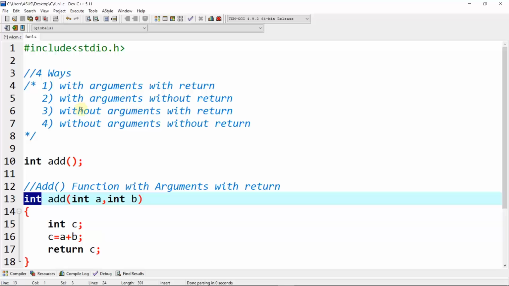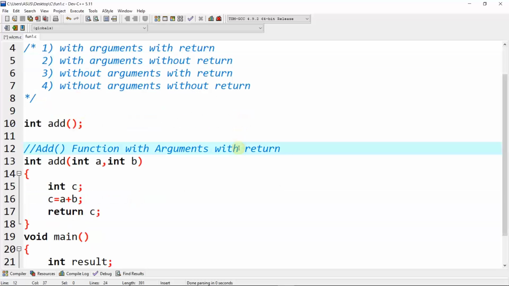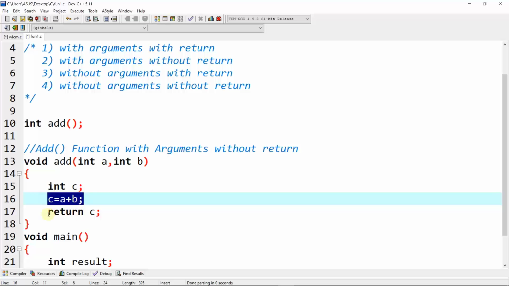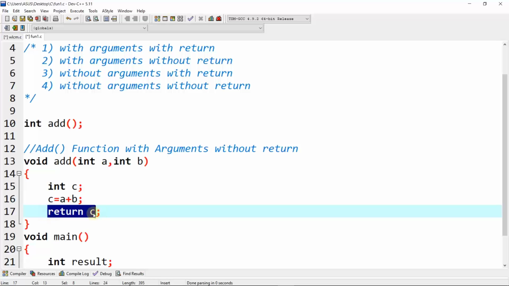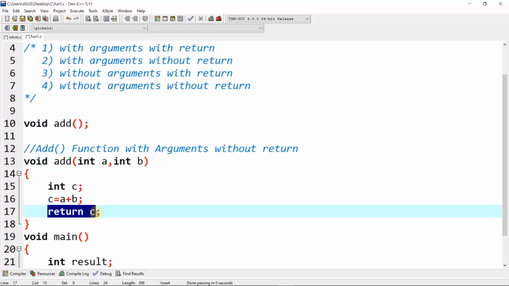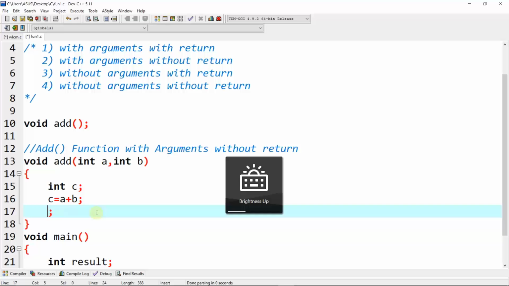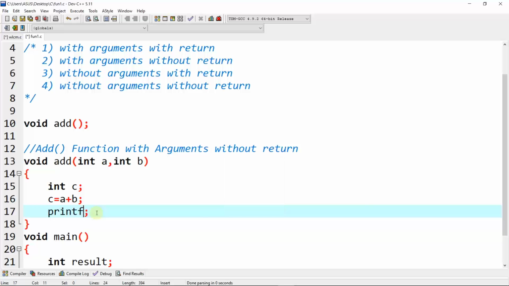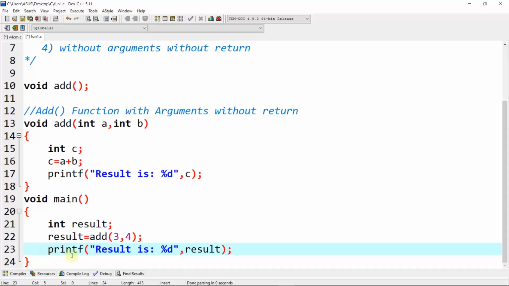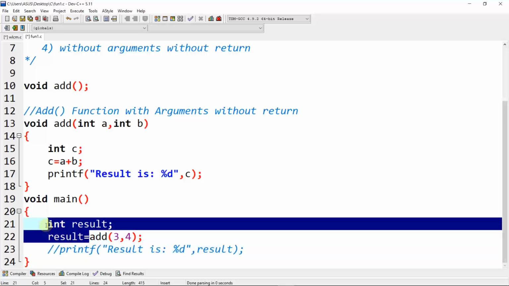And I forgot one thing: with arguments but without return. Let me show you with arguments and without return, that is, it isn't returning anything, void. Now we are passing the arguments int a and int b. Now int c equals a plus b, and we don't need this return anymore because void means that we are not going to return anything. So what we need to do over here is write printf, and then result is, or sum is, whatever. Now if this is printing the result, then we don't need this one, and this is also integer type, but as we don't have a return statement, we don't need all of these.